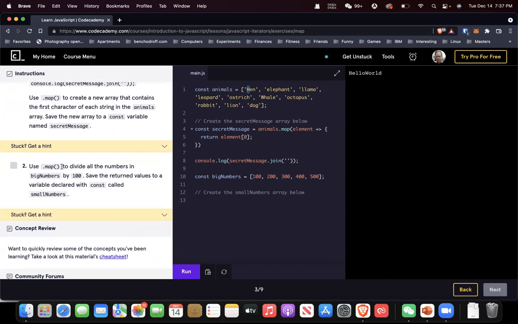Okay. Use map to divide all the numbers in big numbers, here's big numbers, by 100. Save the return values to a variable named small numbers. So const small numbers, we know that's where it needs to get to. Start there. We want to use the map against this array. So big numbers dot map. Now, each element in big numbers, we can just call this, I guess, number. And we want to do what with it? Divide that by 100. So take a return of the number divided by 100.